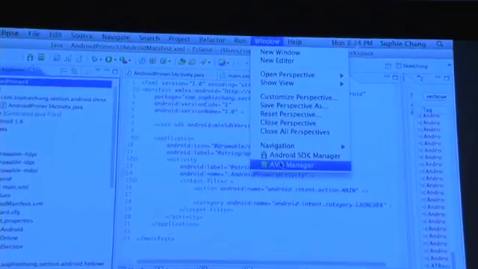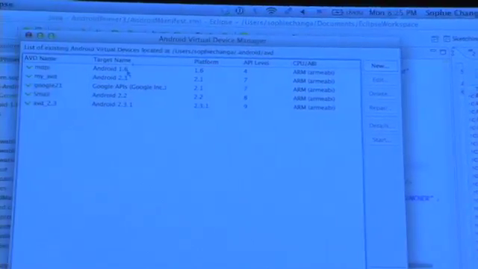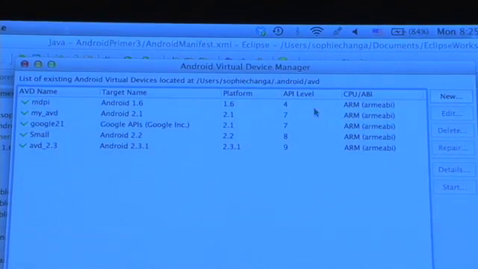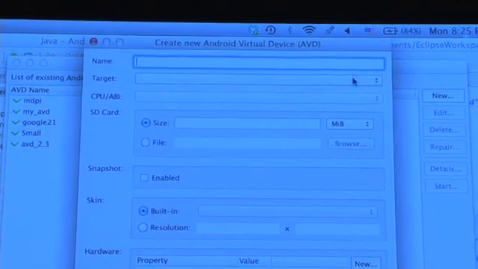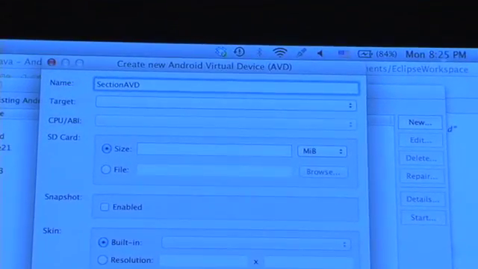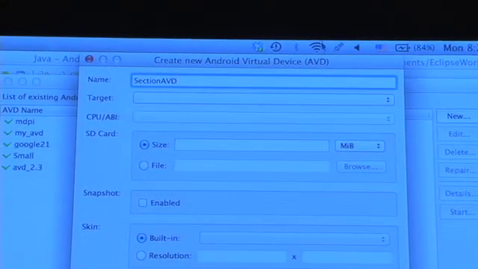Okay, since we have about 5 minutes left, let's go over how to create an AVD. So we go to Window, and we have this AVD Manager right here. We click on that. As you can see, I've made various AVDs over time. So let's create a new one. I don't have an Ice Cream Sandwich one yet. So let's call it section AVD. There's no real naming convention for AVDs, so it's okay to name it however you'd like.